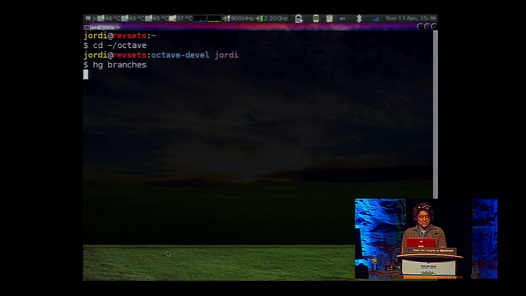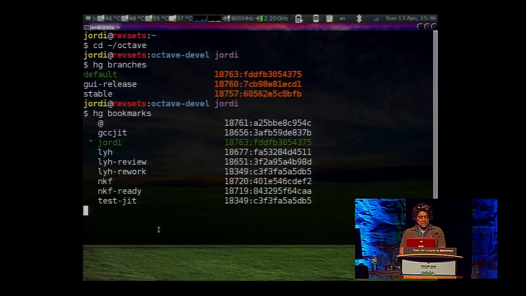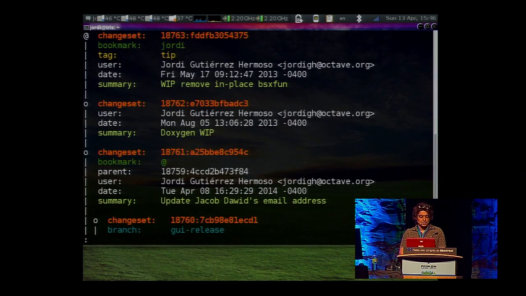Let's look at what branches we have. There are three branches. I also have some bookmarks running around. Here are two important bookmarks: the Jordy bookmark, in which I'm currently standing, and the at bookmark. This looks like this in the log. The Jordy bookmark is right here. It's two ahead of the at bookmark. The at bookmark is upstream. So I've got two commits here that are not really ready to be pushed yet, but are in my local repository.